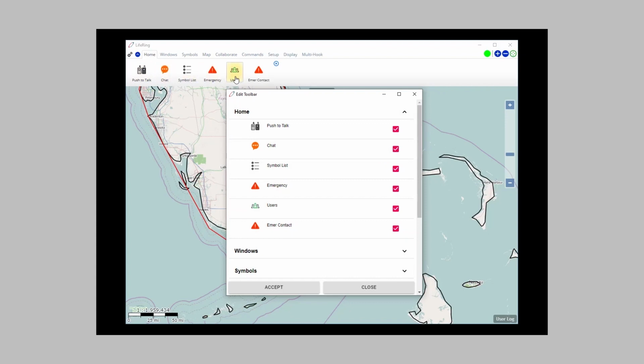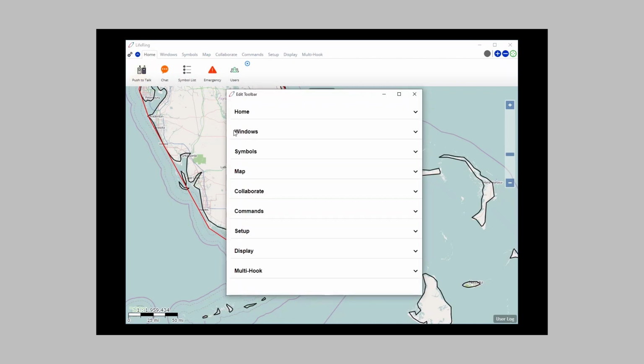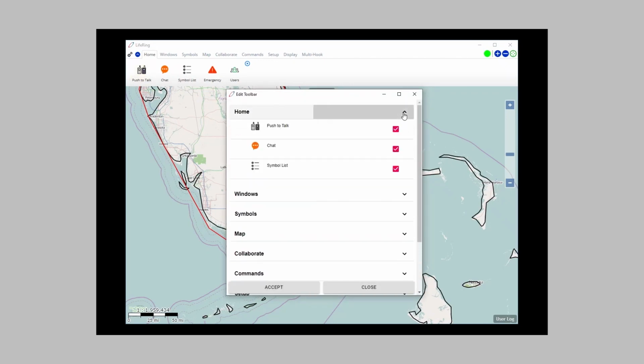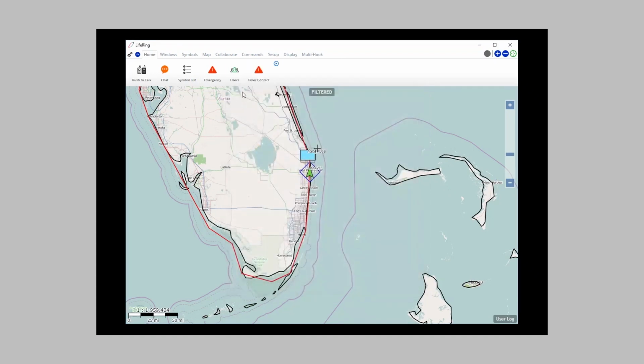Here I'm going to open the Home tab and I see the same items up top. I'm going to unselect the emergency contact. When I hit Accept, it disappears from the top menu. So I can go back into my Edit menu, select emergency contact again, hit Accept, and now it displays in the main menu.